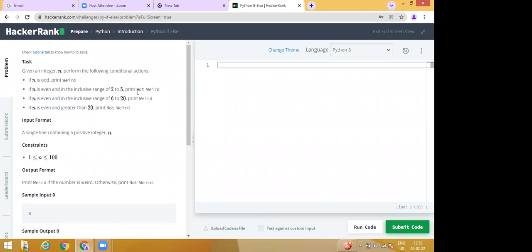Try this. We have to take the n value. If the n value is odd, we have to print Weird. If n is even and in the range 2 to 5, we have to print Not Weird. If n is even and in the range 6 to 20, we have to print Weird. If n is even and greater than 20, we have to print Not Weird.